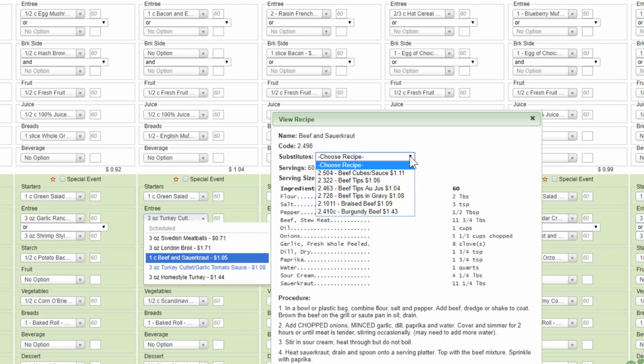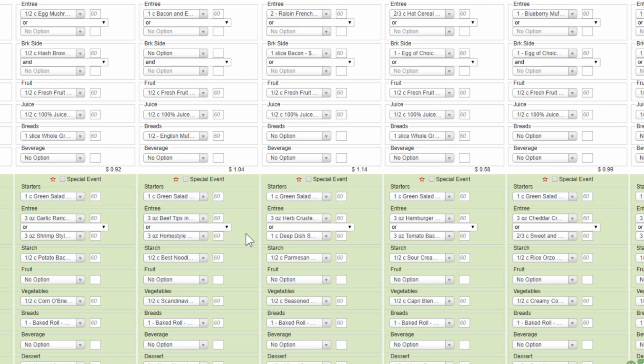As you hover over each one of these recipes, you'll also have a choice of substitutes, and it's within the recipe. You click on the substitute list, and again you can hover over any one of these and click on it, and that'll be your choice.